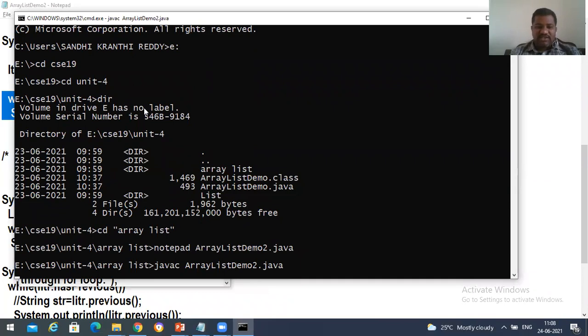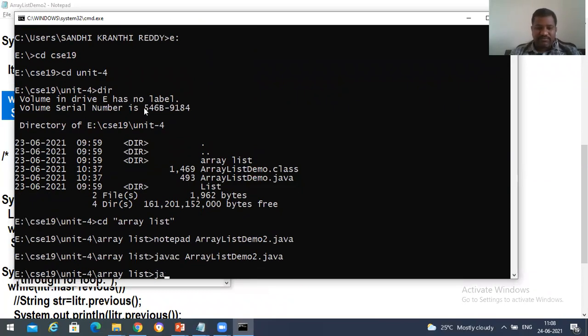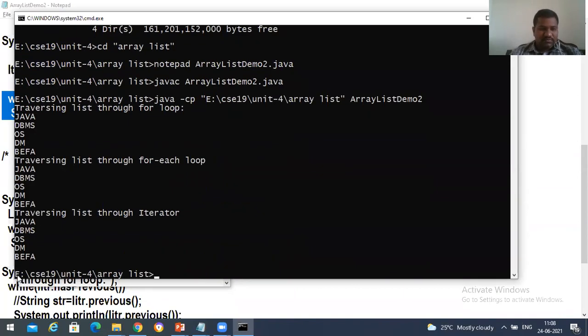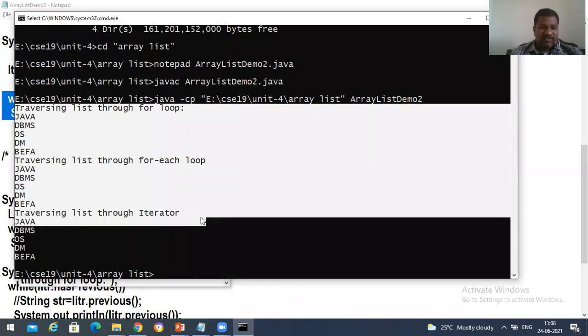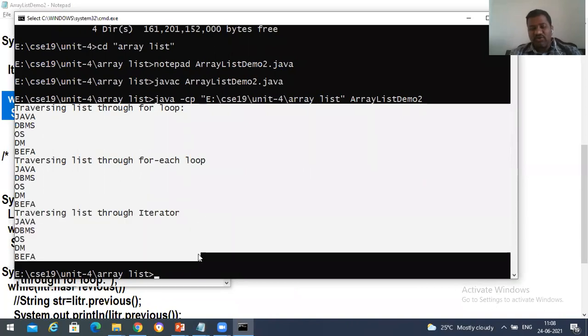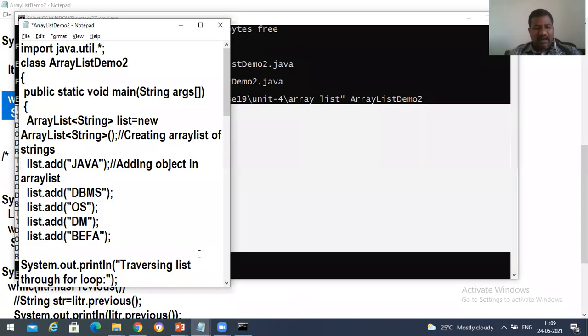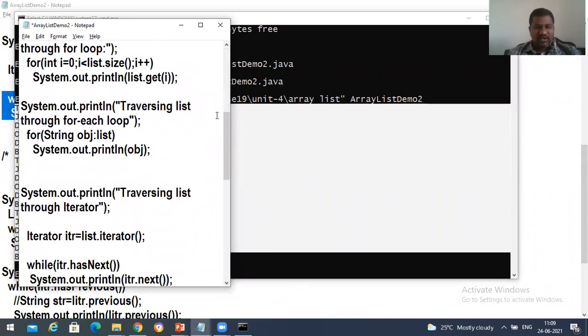Java C ArrayList demo2.java. So traversing through what? Normal for loop, traversing through for each loop, traversing through what? Iterator. And the same thing happens with respect to list iterator also, but we'll discuss it later.